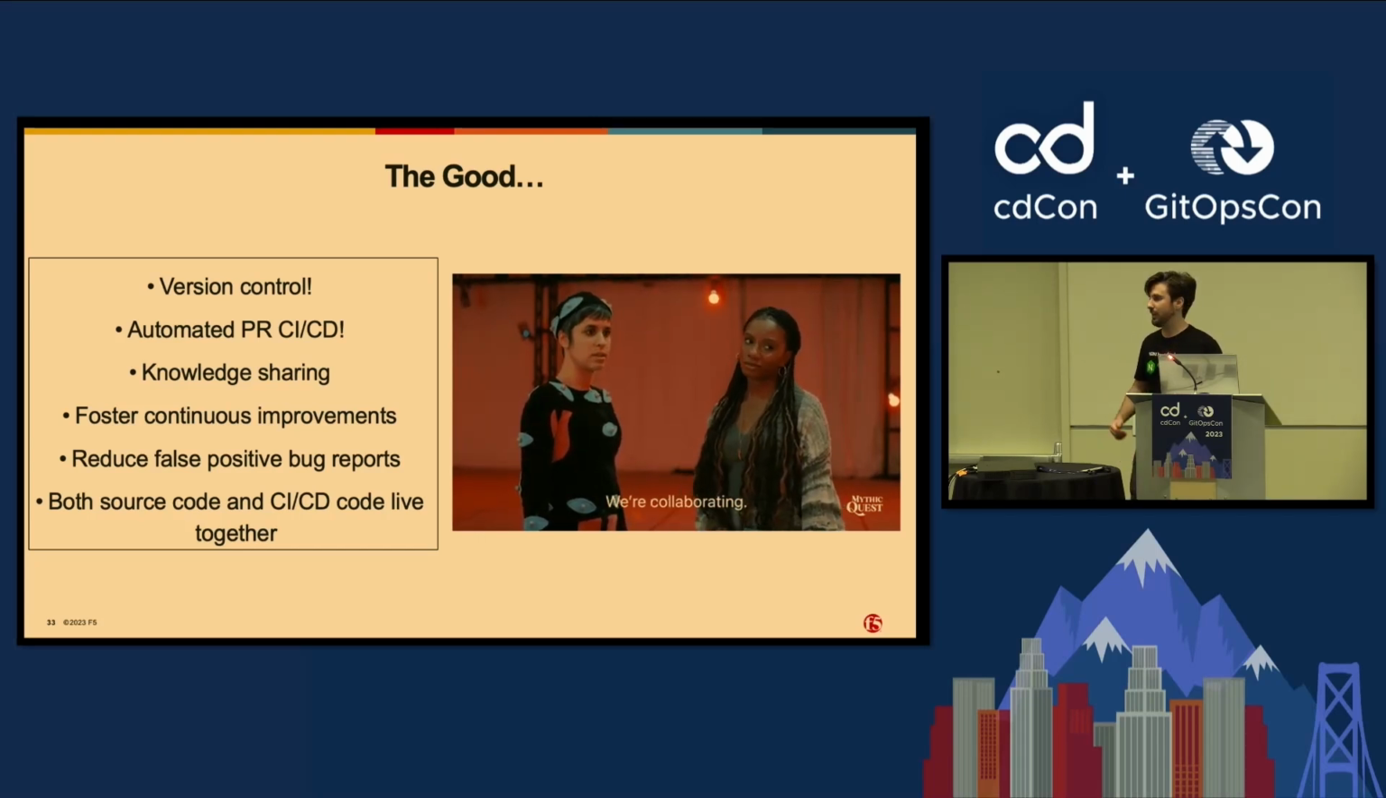It also helps because people can then look at your CI/CD and say, hey, this is being tested this way. Maybe I'm not using the software or the tool the right way.